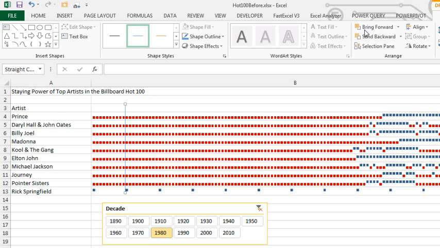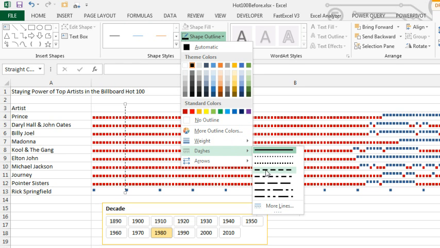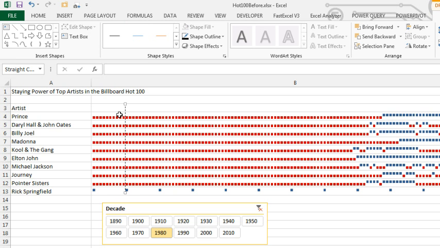For whatever reason, the lines always start out as blue. They don't have to be blue. I'm going to go to black. I'm also going to go to Shape Outline and add some dashes in there. All right, so now we have our dash line at the start of the 1900s.